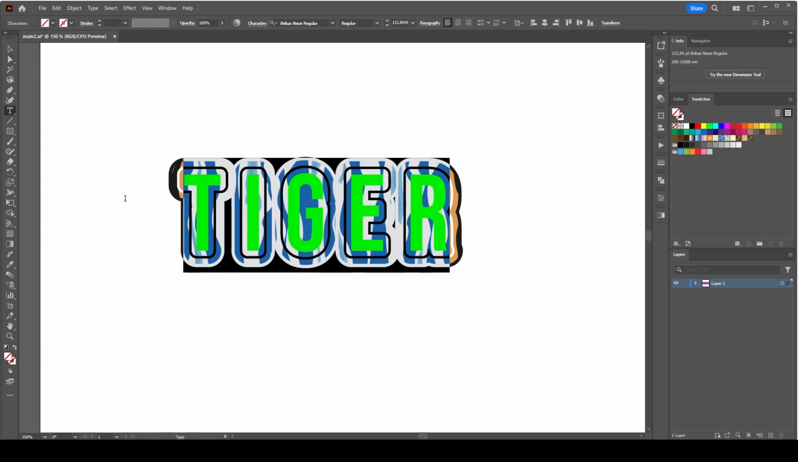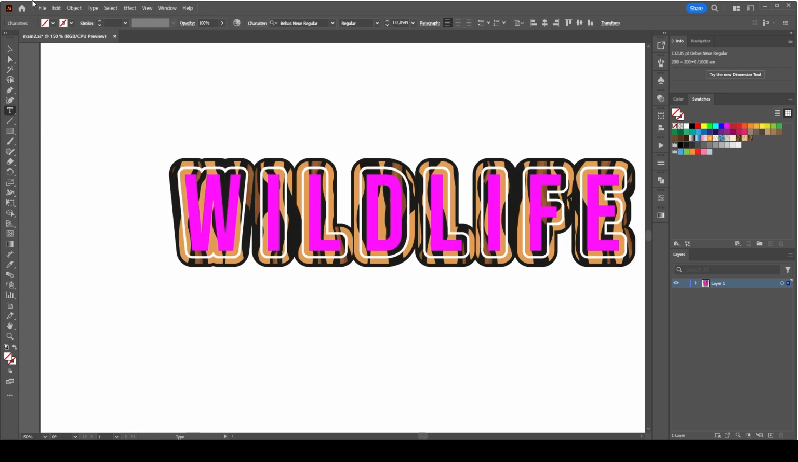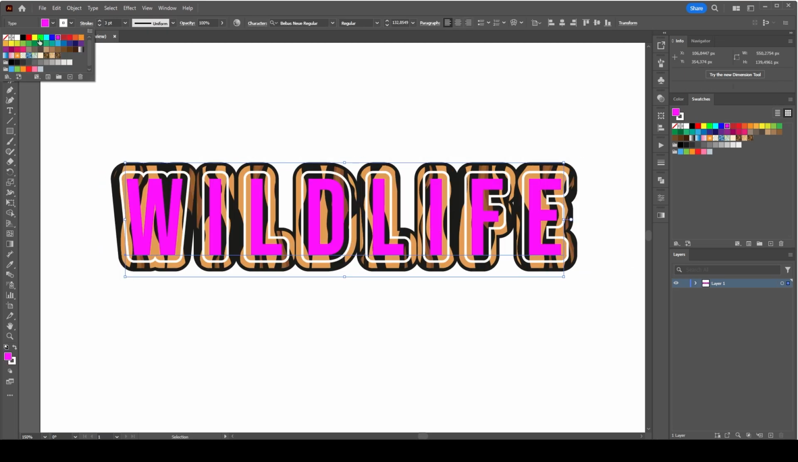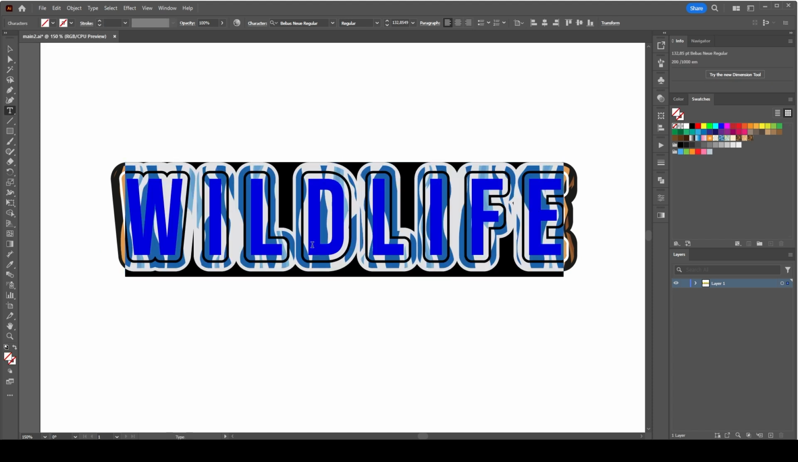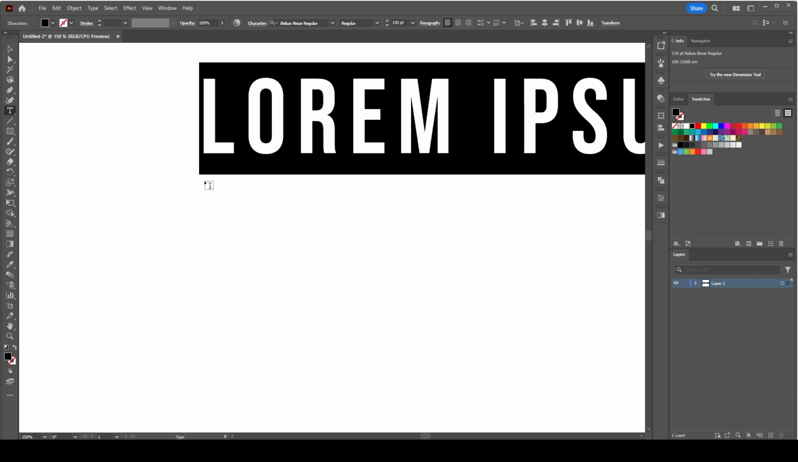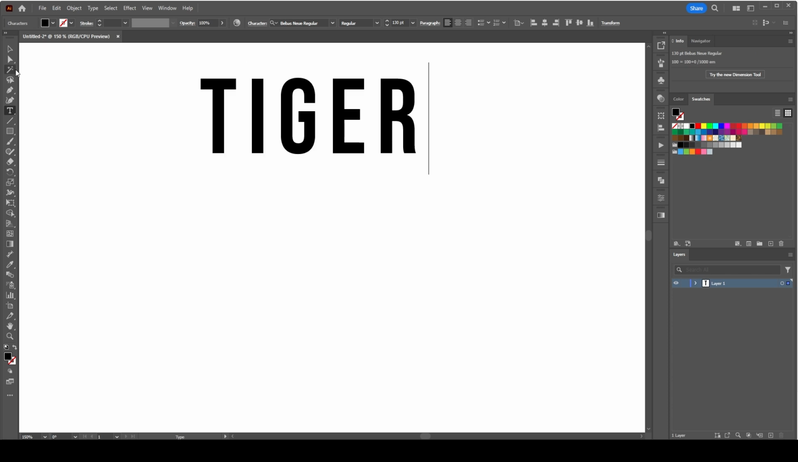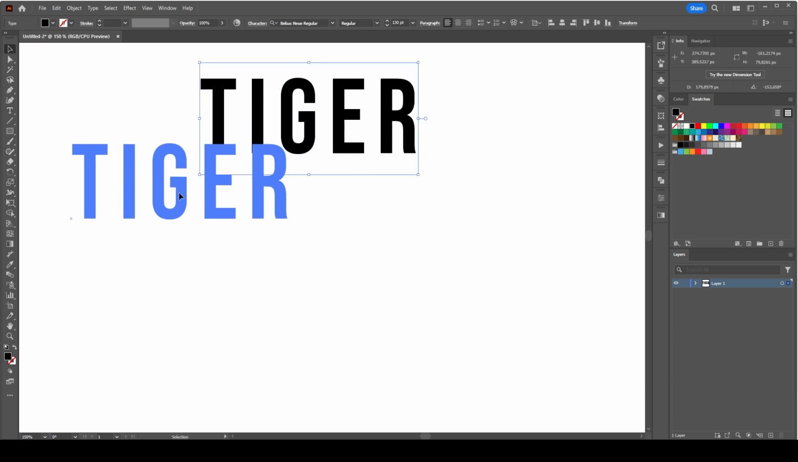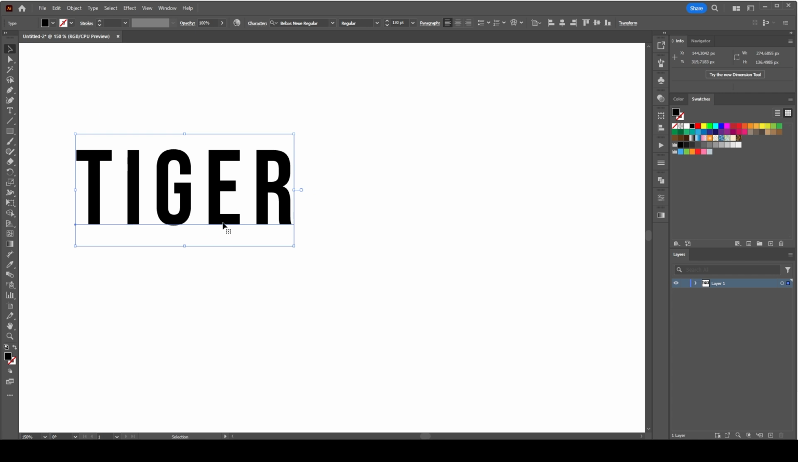How to create custom typography and editable text in Adobe Illustrator. Let's create this tiger patterned editable text from scratch. Type in tiger in any random font and increase the size of the font so we can get a better view. Now, what I'm going to do first is create a background for this text.